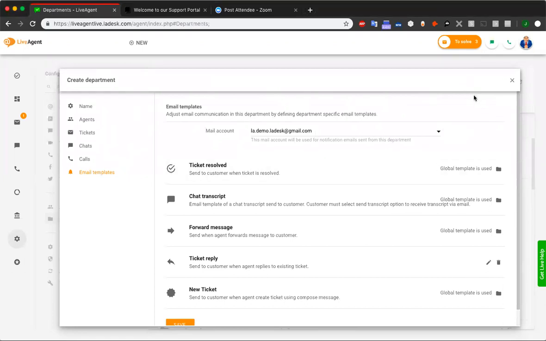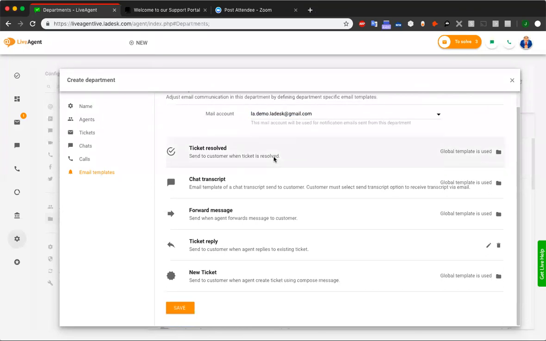Okay, so now we've got these email templates set up. We're going to see at the top here also mail account. This is going to be used just for email notifications for this department. So you can choose which mail account you want to use to send notifications for this department. Hit it right there. Okay, so now we're done. We can hit save.